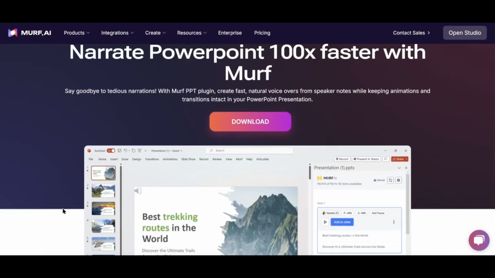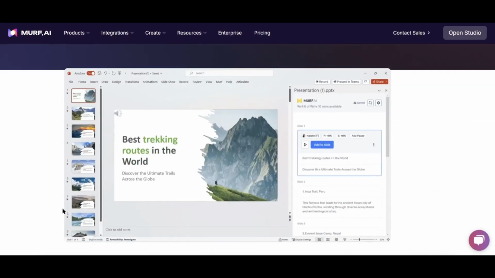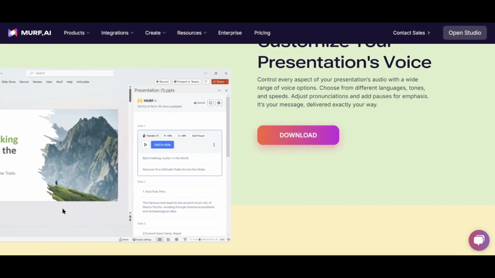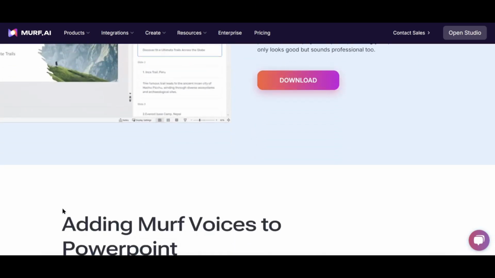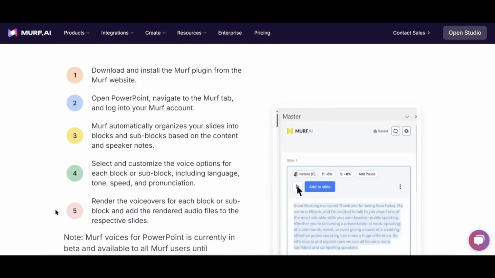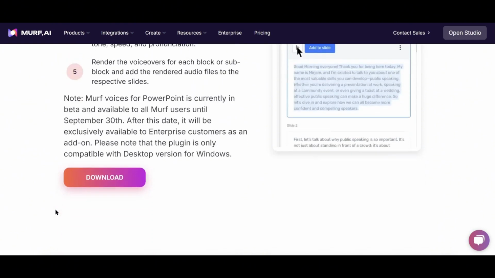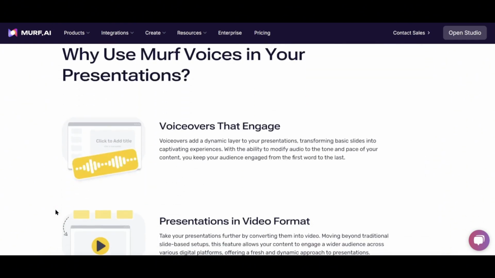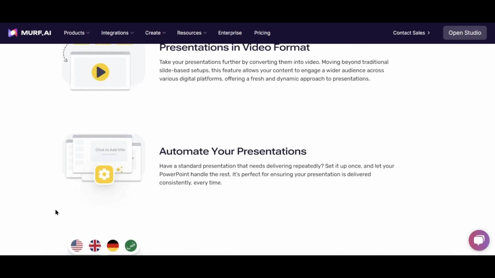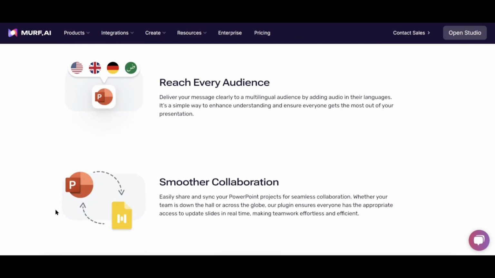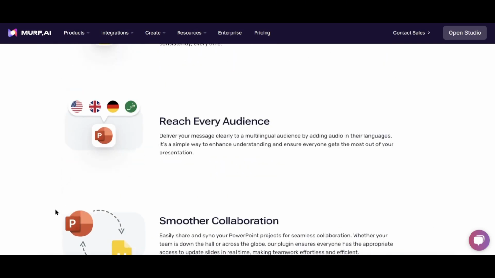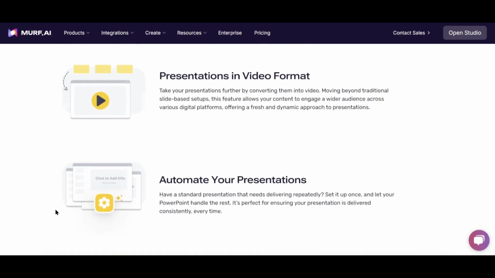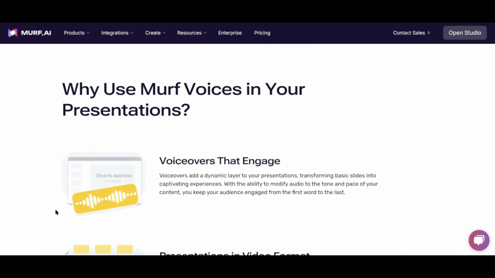Lastly, let's explore the PowerPoint plugin, which seamlessly integrates Murf AI into your presentations. With this plugin, you can easily transform your slides into engaging voiceovers, enhancing your storytelling. Simply install the plugin, and you'll have access to all of Murf's voice options right within PowerPoint. This means you can create dynamic presentations with natural-sounding narration in just a few clicks. Whether you're preparing for a business meeting, a lecture, or any presentation, this tool streamlines your workflow and elevates your content to the next level.